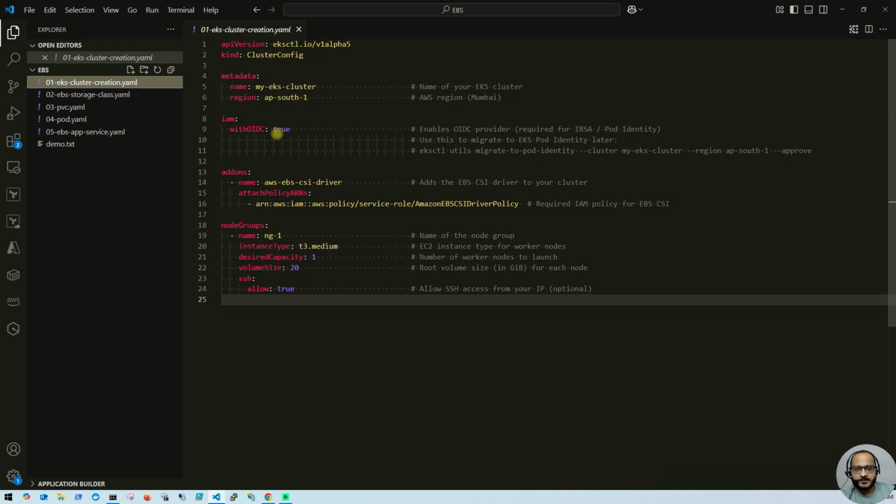If you use OpenID Connect, you can later migrate from OIDC to Pod Identity as well. That agent basically runs in your worker node, and we will see that in the demonstration as well. Another thing, we are going to create the EBS CSI driver add-on. We are adding an EBS CSI driver add-on, and here we are referring to this policy, the Amazon EBS CSI driver policy. This is required for identity and access management, so that's why we are going to attach this policy.